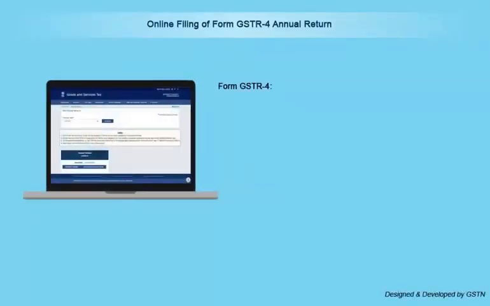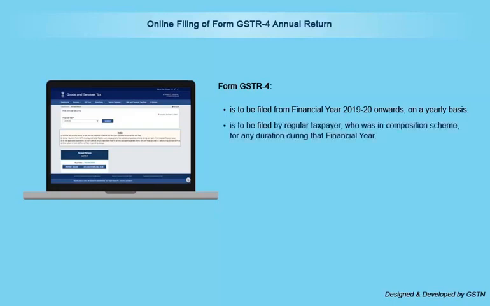Form GSTR4 annual return is a yearly return which is to be filed once for a particular financial year. It is to be filed by the registered taxpayer who has opted for composition scheme any time or was in composition scheme for any duration during that financial year.